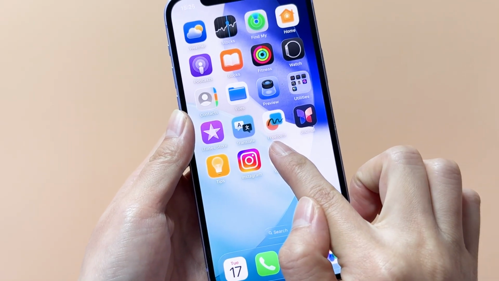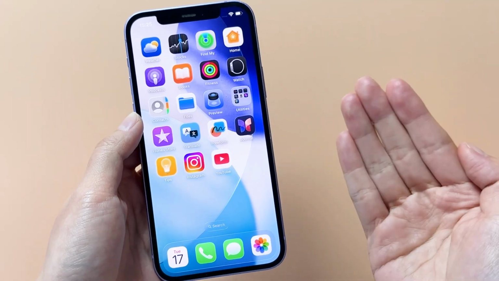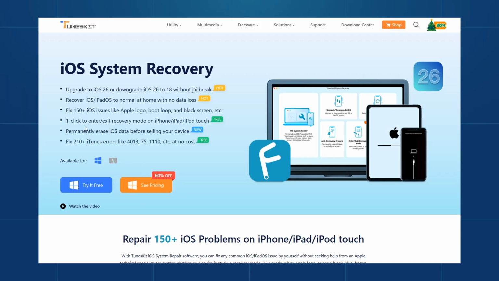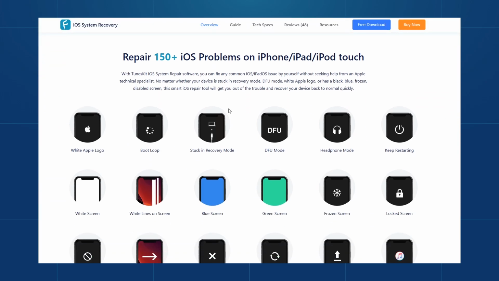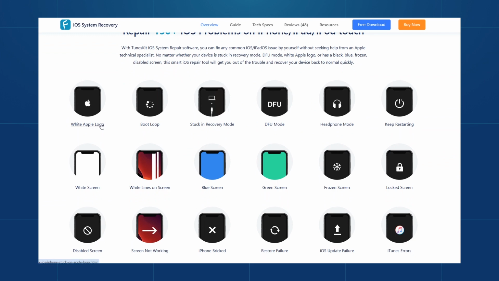If all the above methods don't work, a professional iOS repair tool is often the best solution. Here I recommend TunesKit iOS System Recovery. It can fix many common iPhone issues, such as iPhone stuck on the home screen, iPhone frozen, or stuck on the Apple logo, black screen. Here's how to use it.